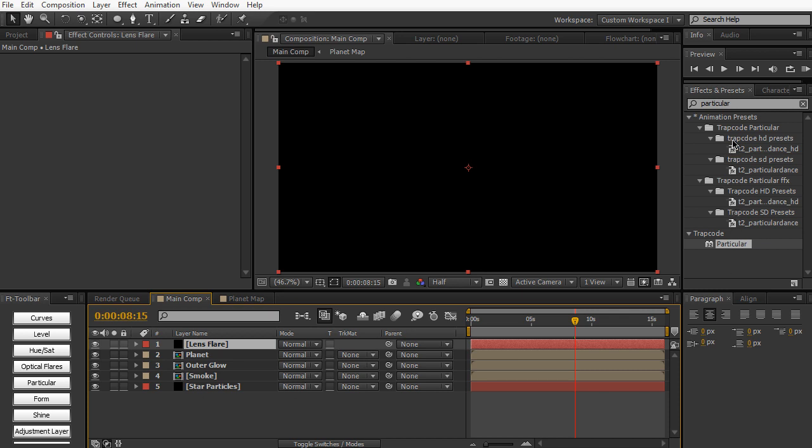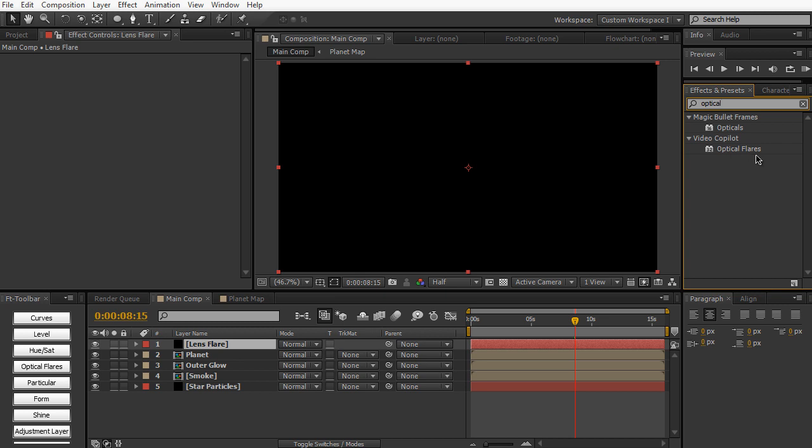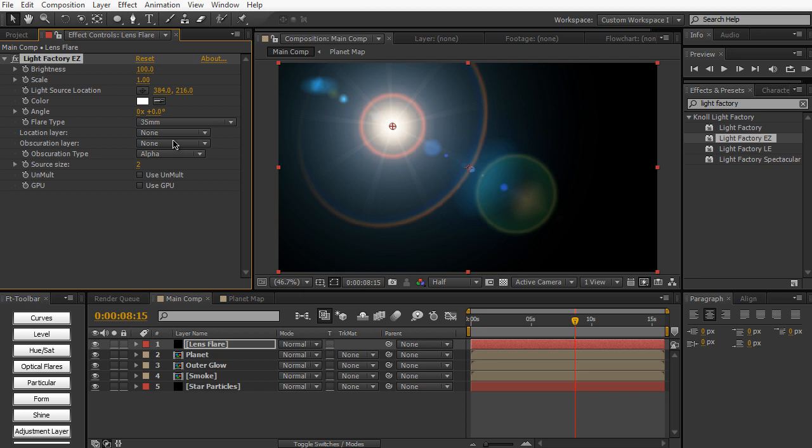Now, traditionally, I would normally use Optical Flares by Video Copilot. Very fast, very easy to use. But since we're doing a new type of tutorial here, let's go ahead and do something different. Let's apply Knoll Light Factory. I haven't used this thing in a very long time. And I thought, what the heck? Let's use Knoll Light Factory. So I'm going to bring in the Knoll Light Factory Easy because, why go the hard way?